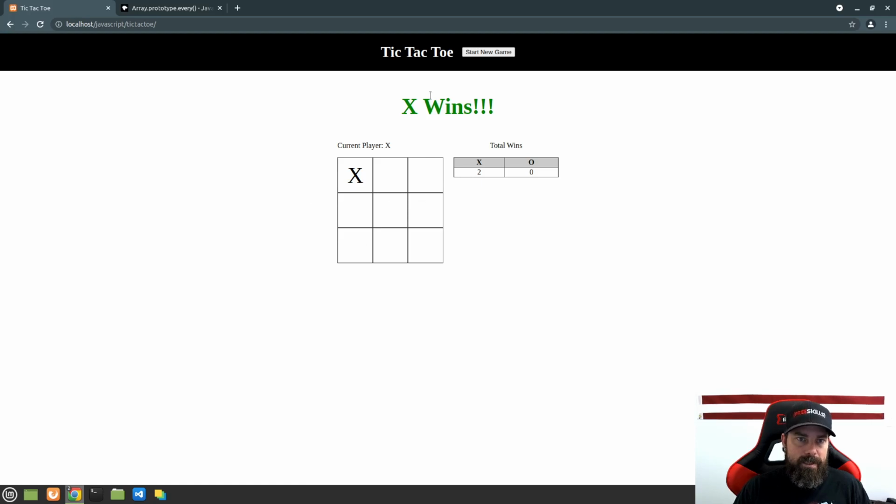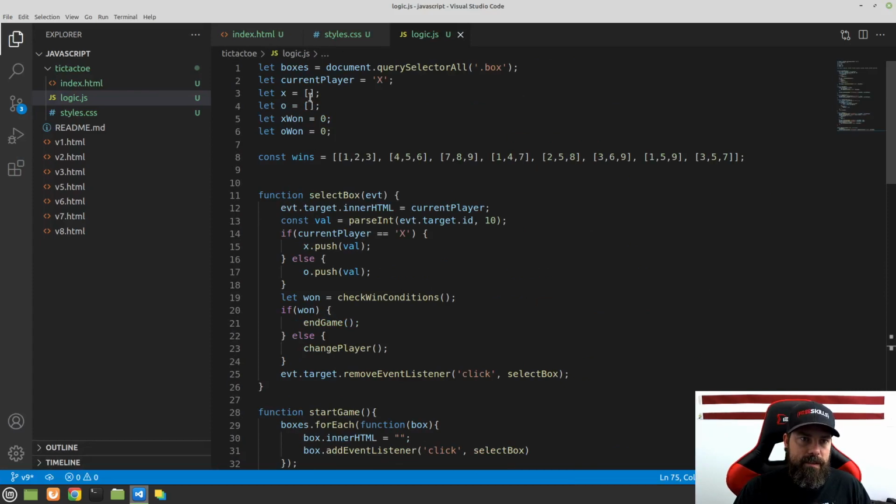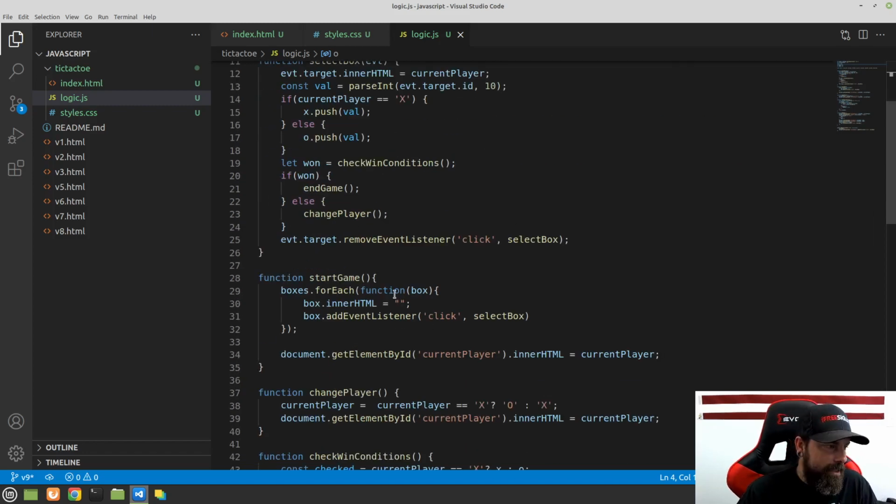But we have quite a few problems now. For one, it only lets us click the first time because it didn't clear out the previous values. So the arrays, when you click start game, are still populated from the previous game. We don't want that. So I think we should go back to the start game function here and add a few more things to completely reset the game.